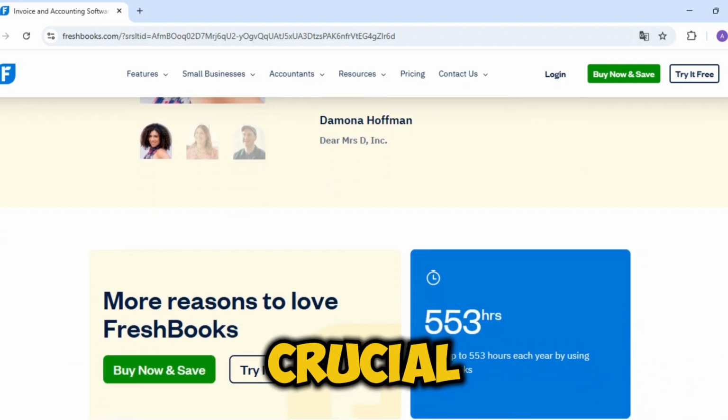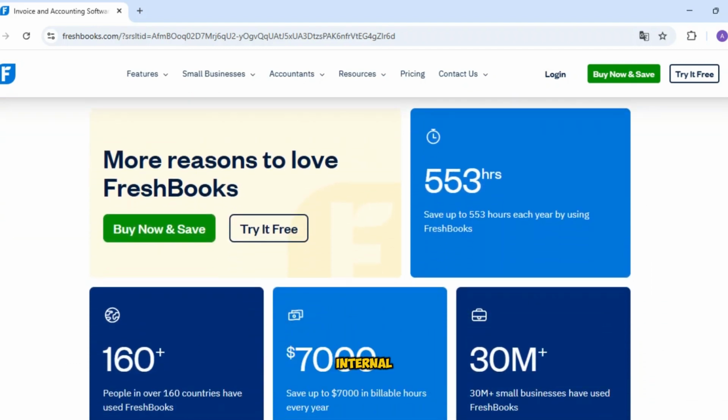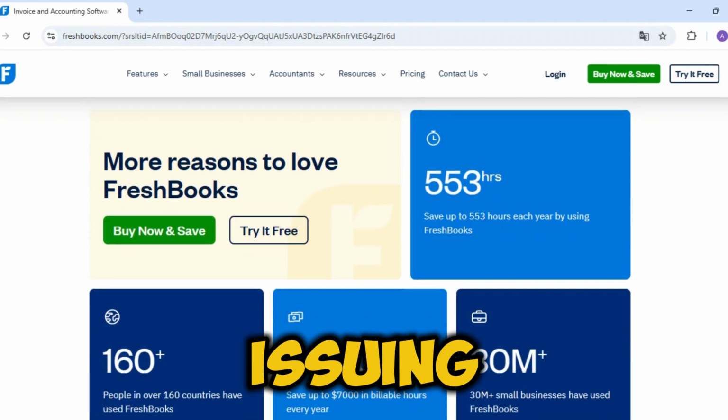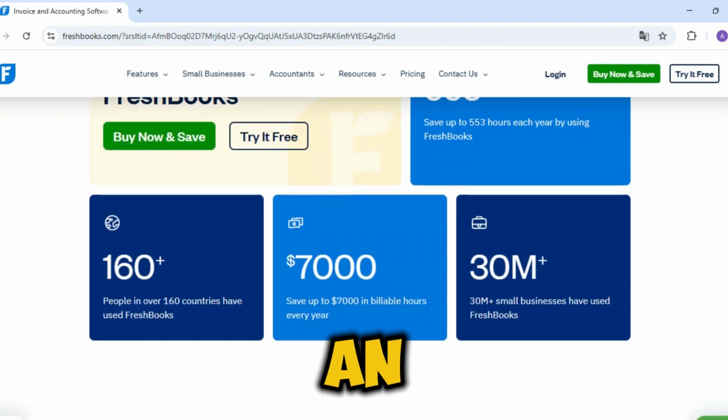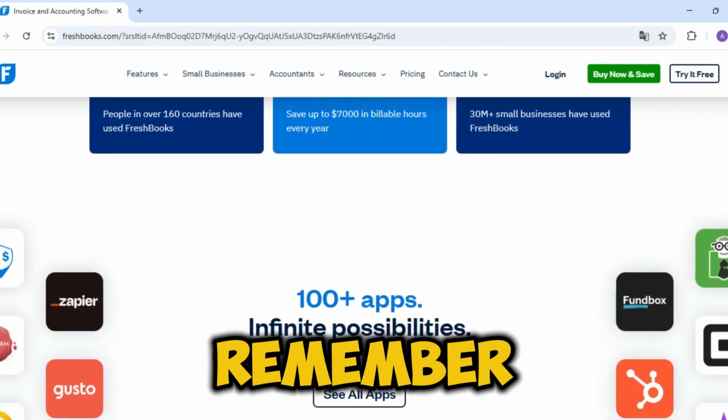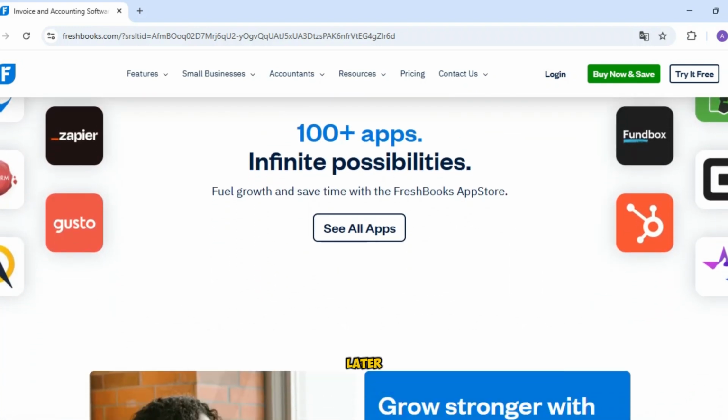And that leads to my crucial pro tip: always add a clear internal note. Document why you're issuing the refund. This creates an audit trail for your books and helps you remember the context if you review this transaction later.